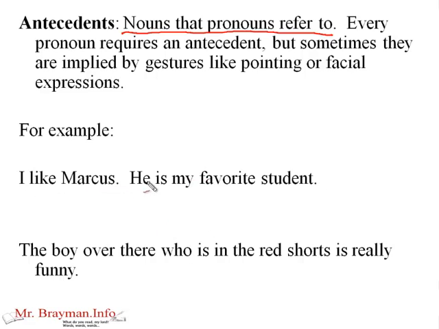I like Marcus. He is my favorite student. Right? Now, he is a personal pronoun, and we'll get into that a little more in a moment. But this refers to Marcus. And the speaker of this sentence or the writer of this sentence understands this. The audience understands it as well, the reader or the listener. And that's amazing that our minds can make that connection.